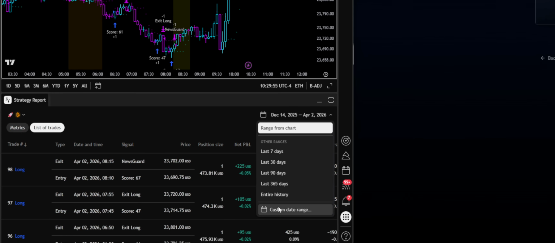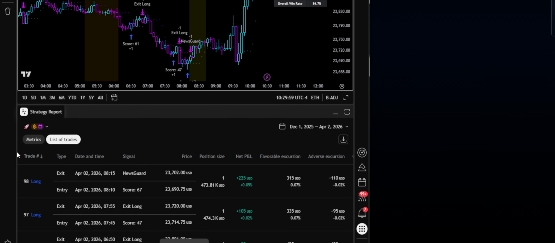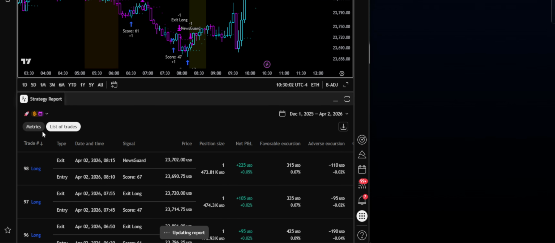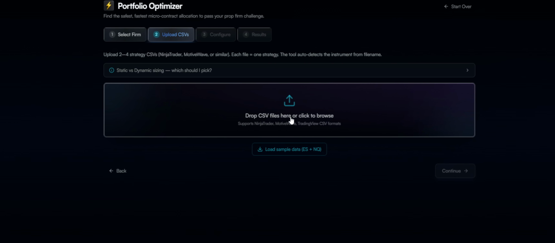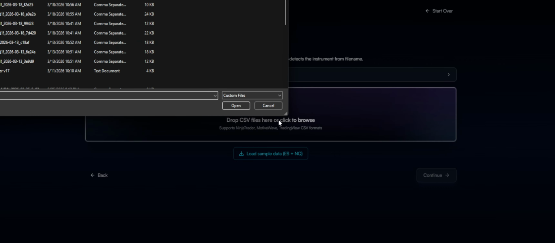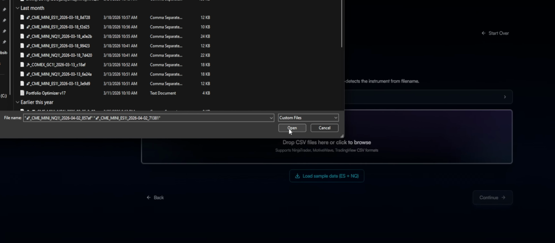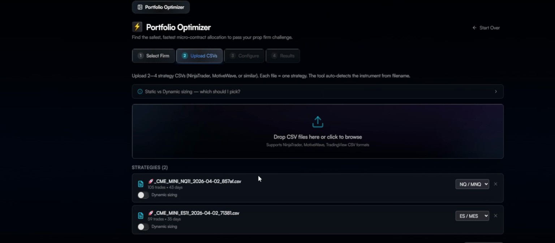So custom range. I'm just doing it for example purposes, so you can select your different ranges and all that stuff. Just making sure it's updating. There we go. Download the CSV as well. Alrighty, now it's downloaded. What I'm going to do here is drop the files to browse. I'm going to click on here to drop, then select these two that we have. Open. There we go, now it's all in there.